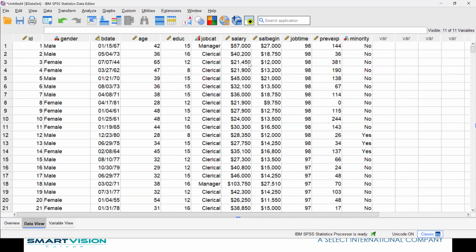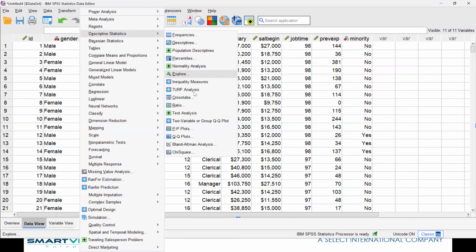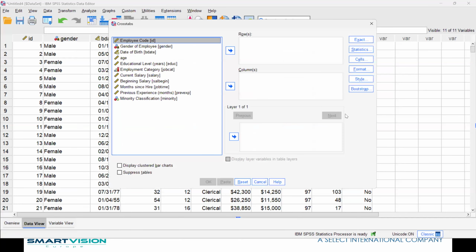On that theme, if I wanted to look at the interaction between category fields like job cat and minority, or job cat and gender, one way I might do that is to go to Analyze, down to Descriptive Statistics, and then down to Crosstabs. Crosstabs are kind of the workhorse of SPSS. It's one of those powerful ways in which you can work with a data set and work with the application.